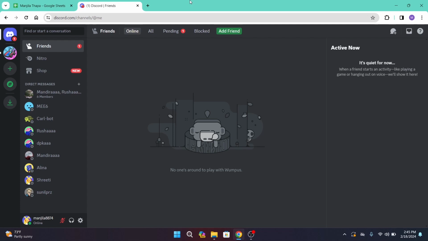First of all, on your desktop, open up Discord, or you can also follow the same procedure if you are going through the Discord application on your mobile. So open up Discord and make sure that you're logged into your account. Once you're logged in, you will get to see this interface on your desktop.